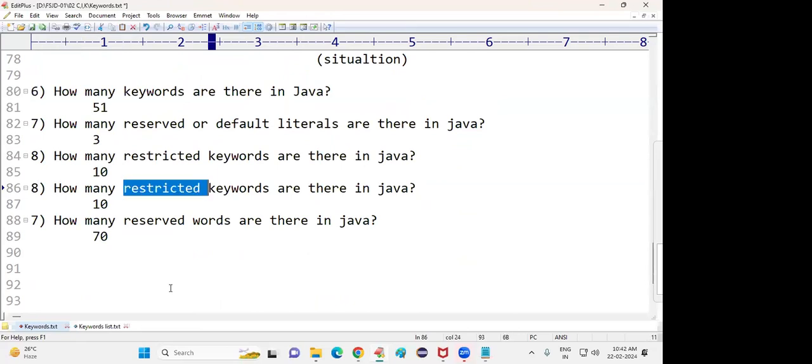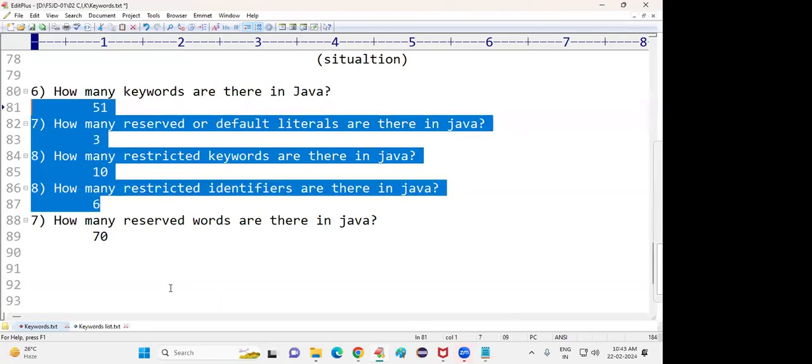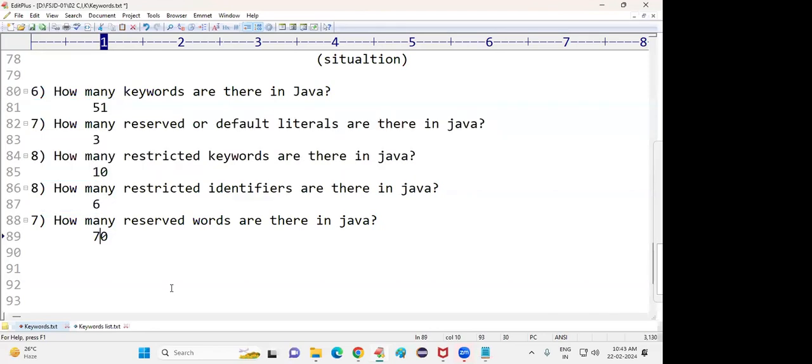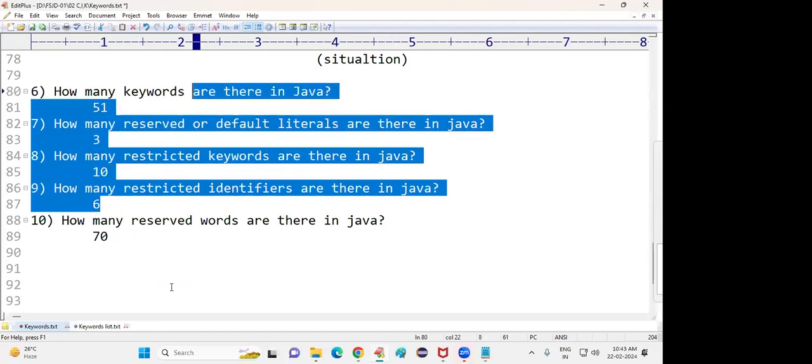How many restricted identifiers? 6. Totally, how many are there? Totally 70 came up. How many reserved words? 70. All these are considered as what? Reserved words. But the reserved words are divided into 3 categories.